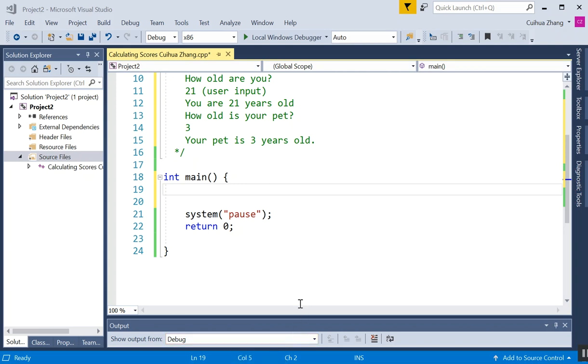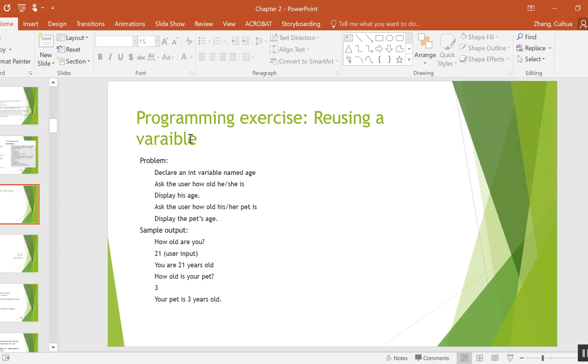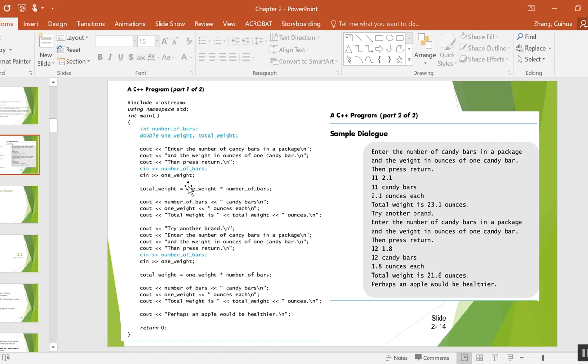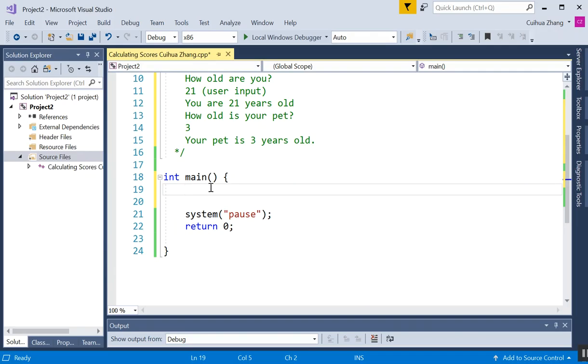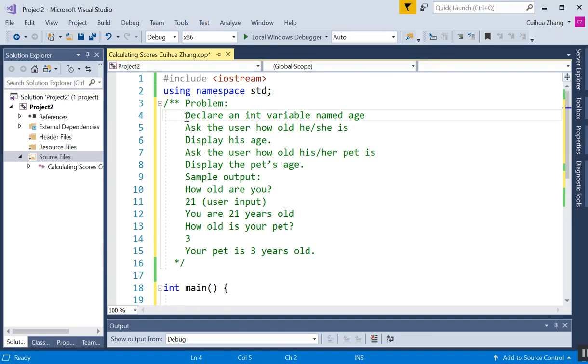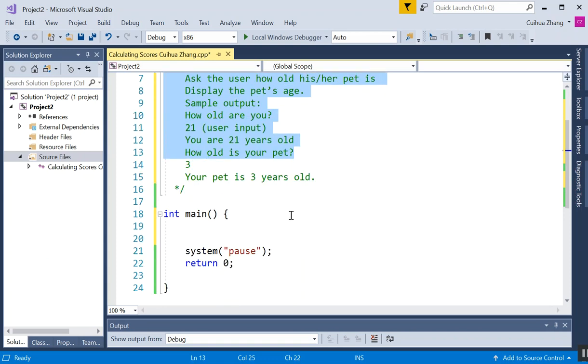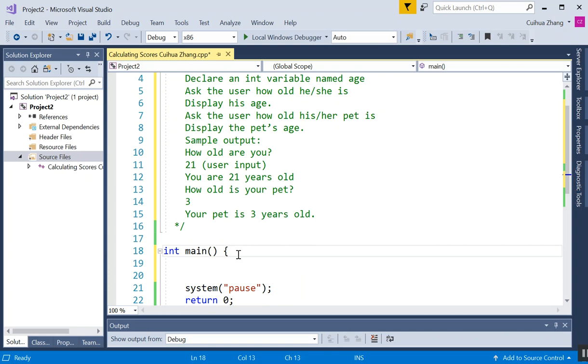Okay, now let's write this program. This is the programming exercise I gave you after slide 14, after this programming example. So I put it in my program, in this project here as a comment. Okay, here is the problem. We basically want to ask the user the age, and then we want to display the age. And then we want to use the same variable to store the pet's age and then display that. So let's do that, okay?